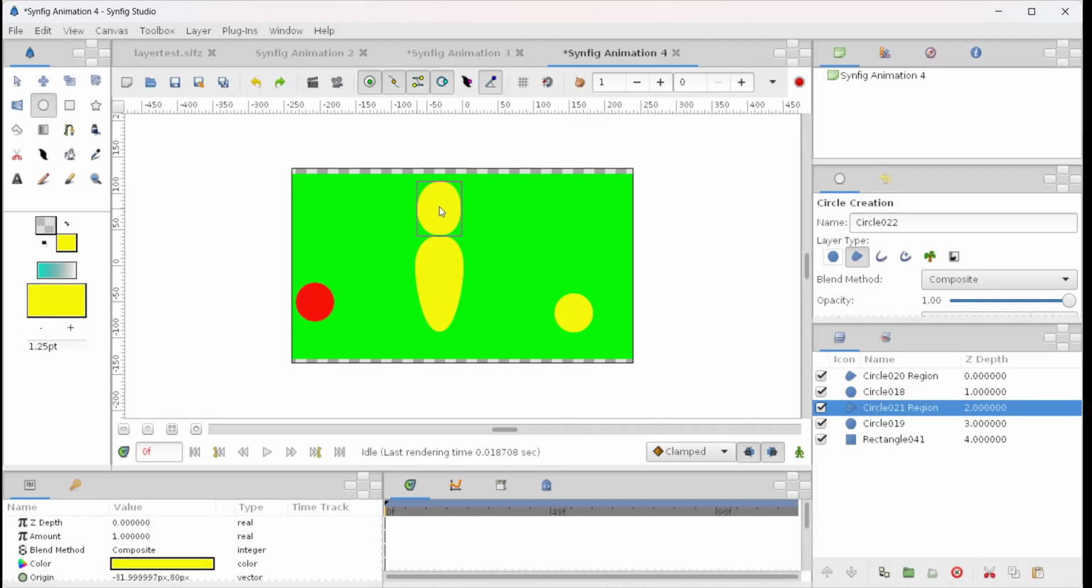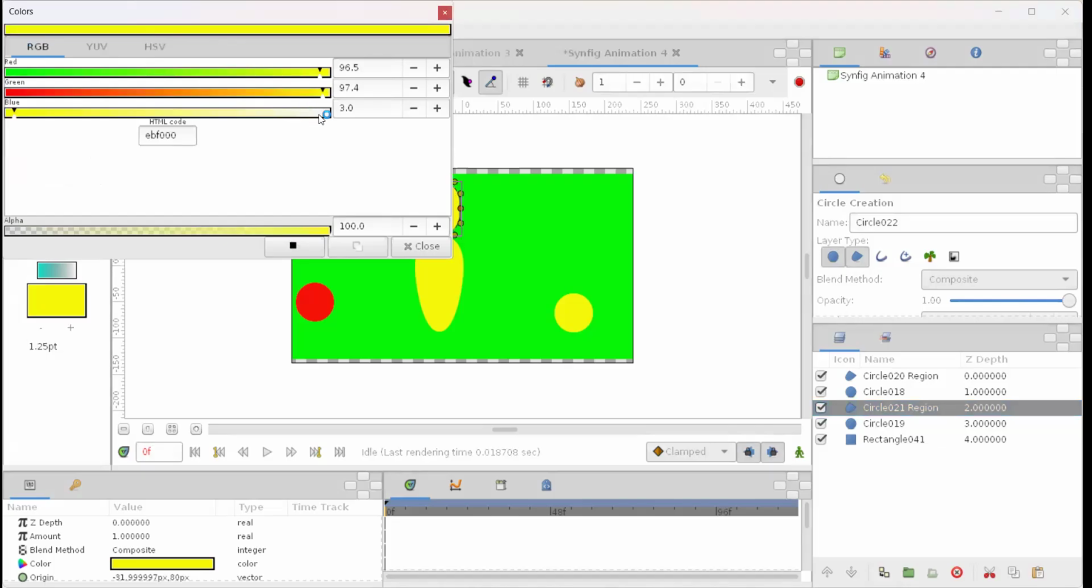Okay, so now you want to give it cartoon eyes. Let's give it some cartoon eyes. Okay, let's use this for the eyes. I want the color of the eyes to be white.